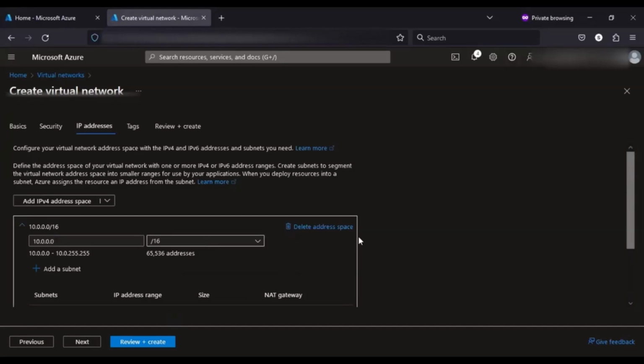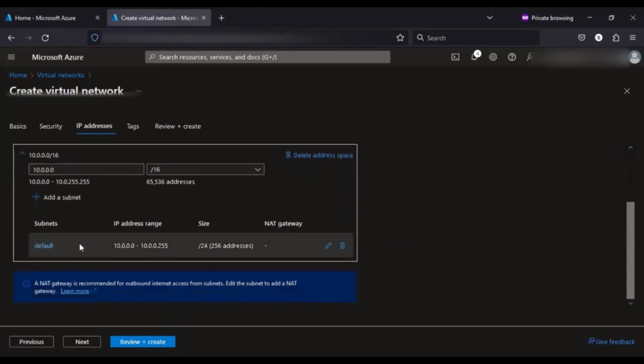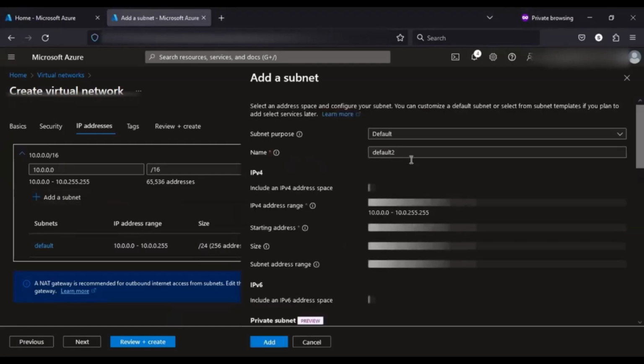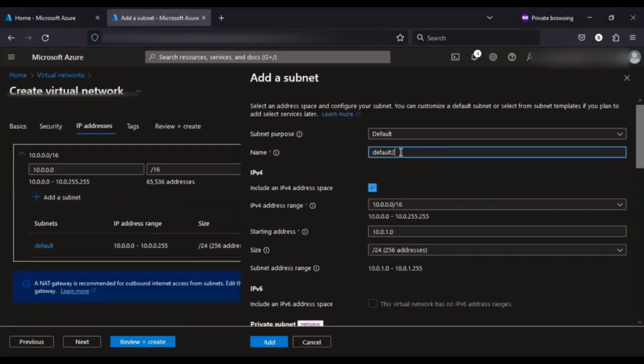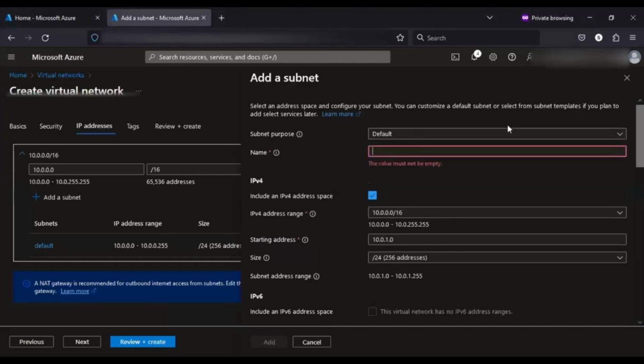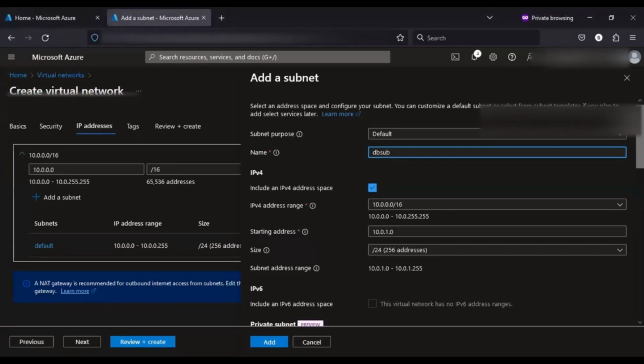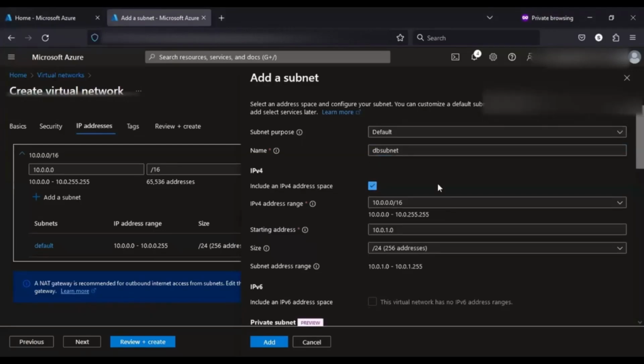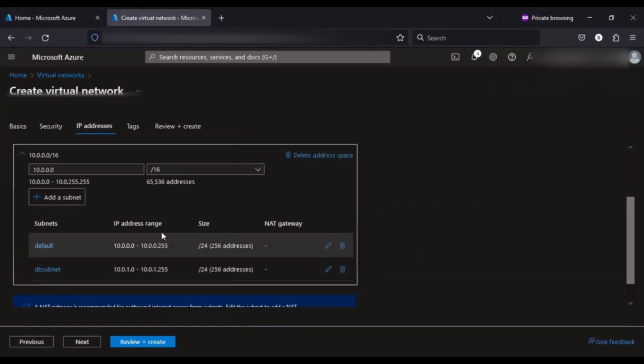Now let's go to the subnet part, and there is one default subnet already created. Let us create a couple of subnets. So one subnet we're going to create for the database, maybe we can say database subnet. So one subnet for DB subnet, and let's add it.